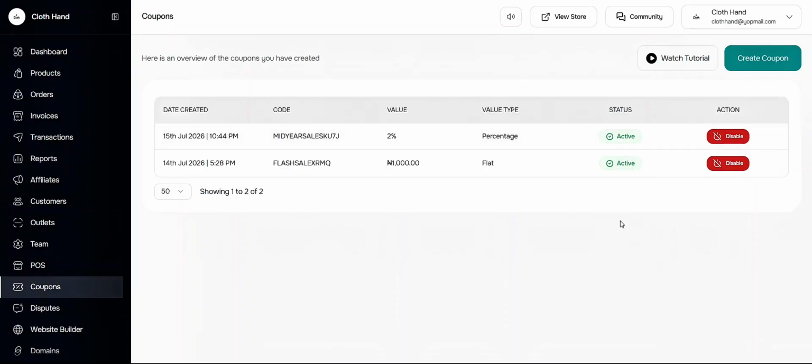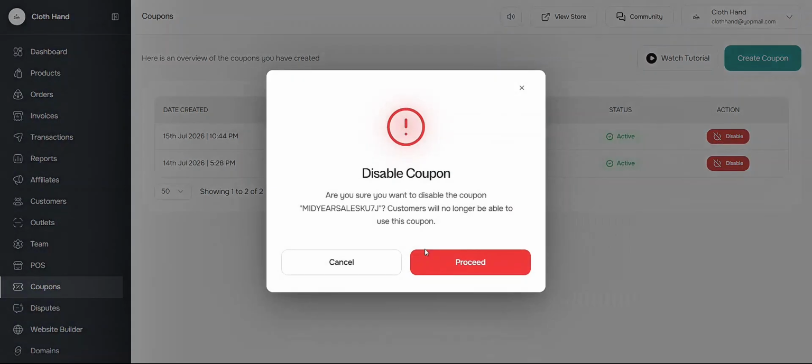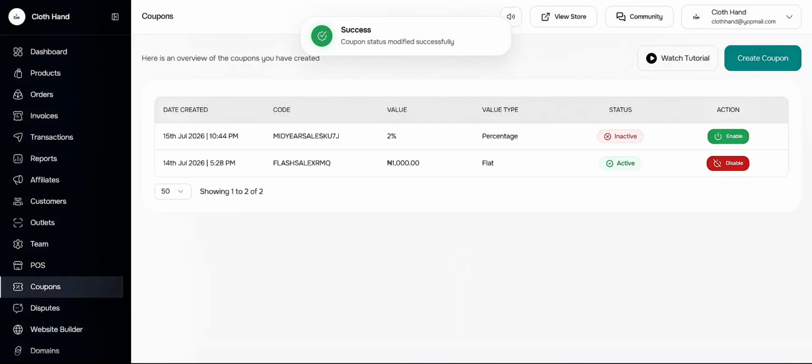Now, if you would like to disable any of your coupon code, all you need to do is to click on this disable action button. Once you click on it and you click on the proceed button, automatically you have that particular coupon disabled and your customers won't be able to use it. And if you would like to enable it back, all you need to do is click on the enable button.